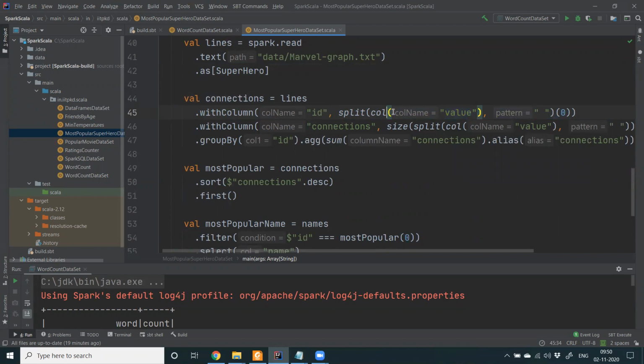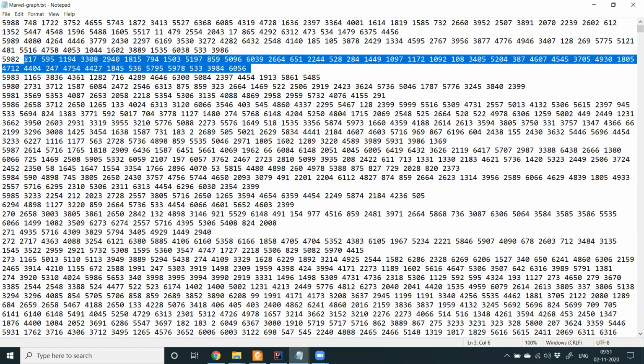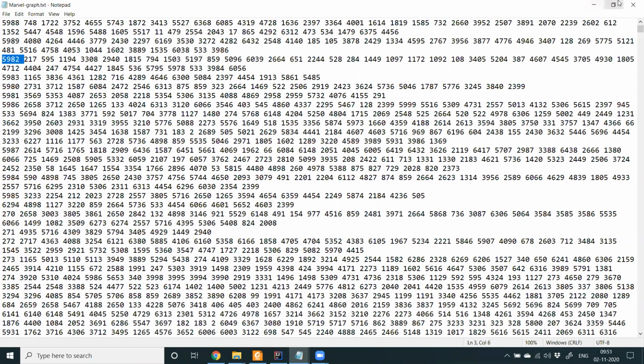So start from the core of this section. First we are extracting this column value, and by splitting it with the space character, getting all the values. That means all the IDs, and the first ID will be our target superhero. So here we are extracting this ID from this line. For this ID, the rest of the things are connections.